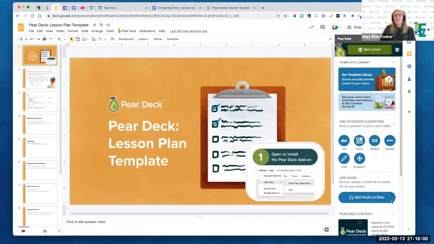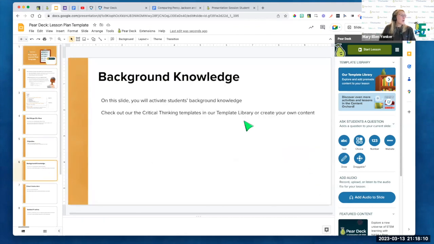And you're going to get this side panel. This is your control panel for adding interactivity to your slide deck. So let's say for my background knowledge slide, I want to add a video. Right here in this area, these are my 6 options for interactive elements that I can add into my slide deck. So we've seen the text response, we have seen the drawing.